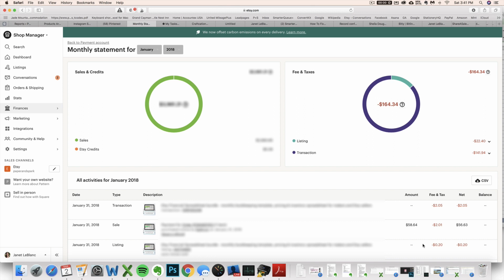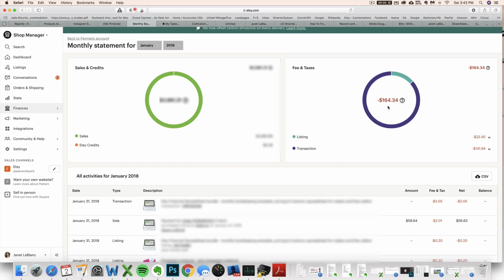The other thing to consider when it comes to 2018 fee circles specifically is that, like I said, Etsy is retroactively showing these fee circles as if you were on the new billing system back in January 2018, and we weren't. That change didn't happen until the very end of the year. So there's timing differences from month to month as well. And what that means is that I didn't actually pay $164.34 throughout the month of January in fees.